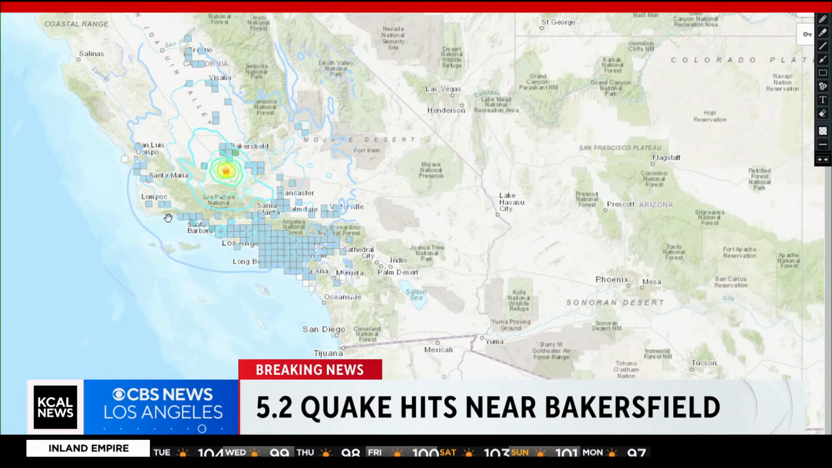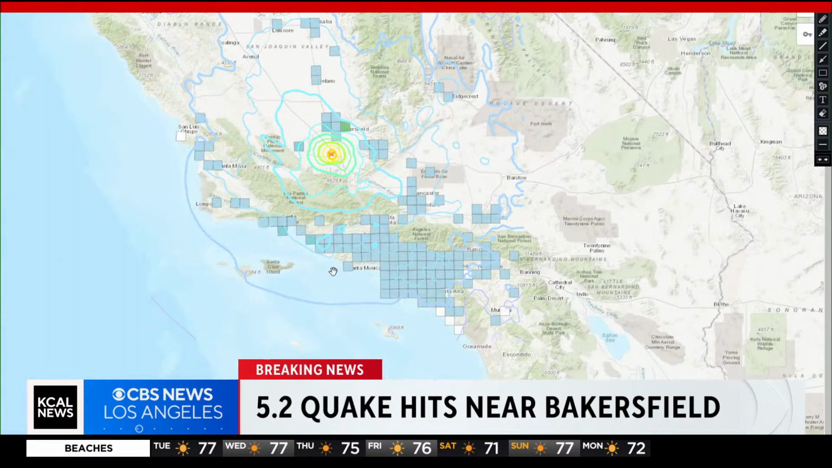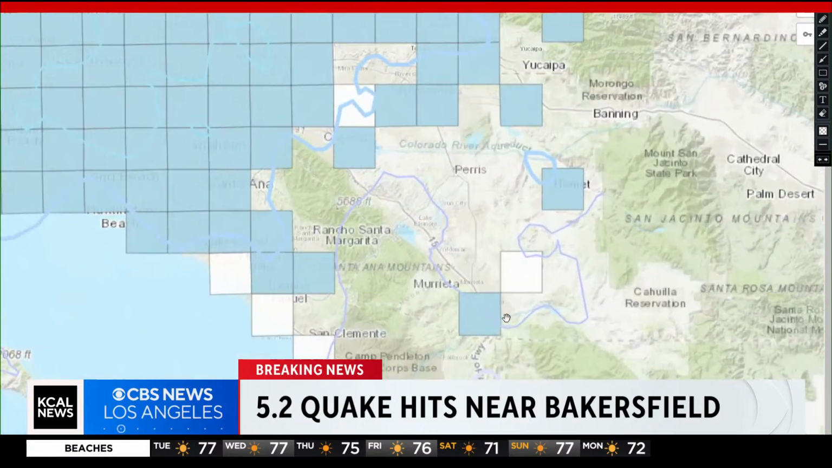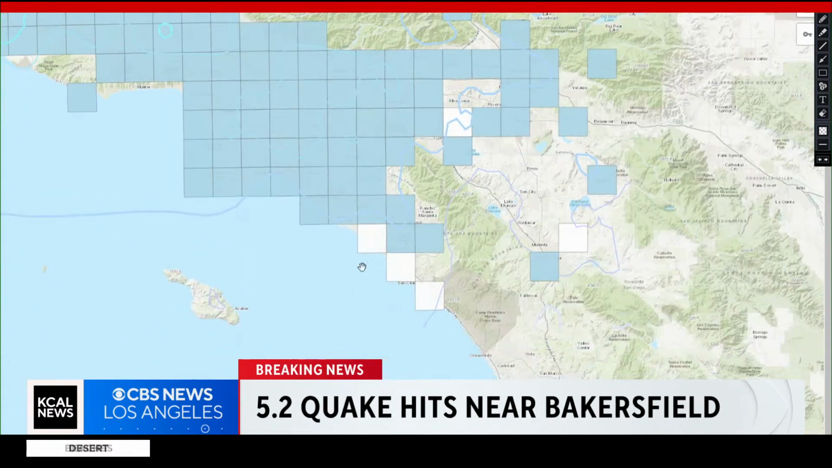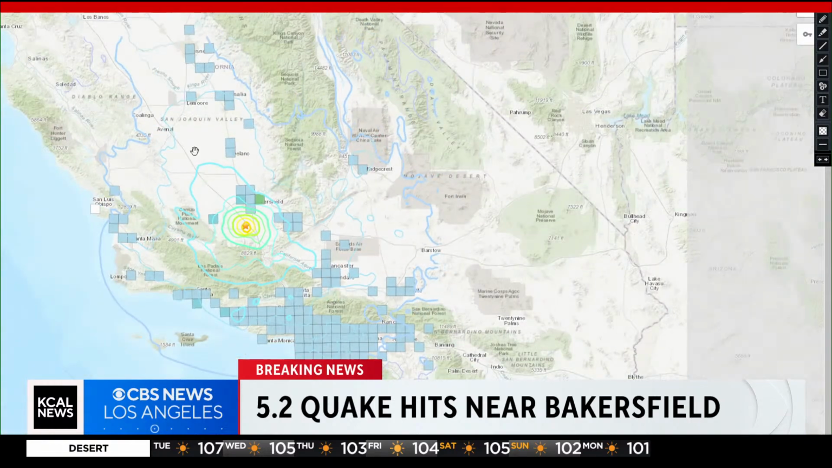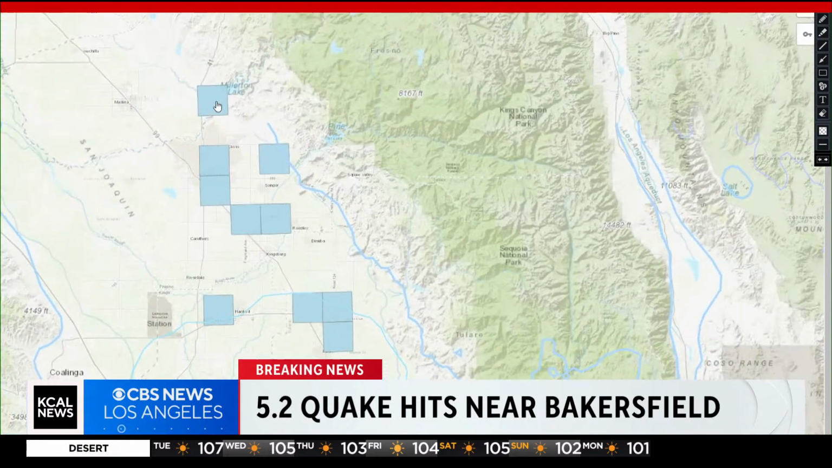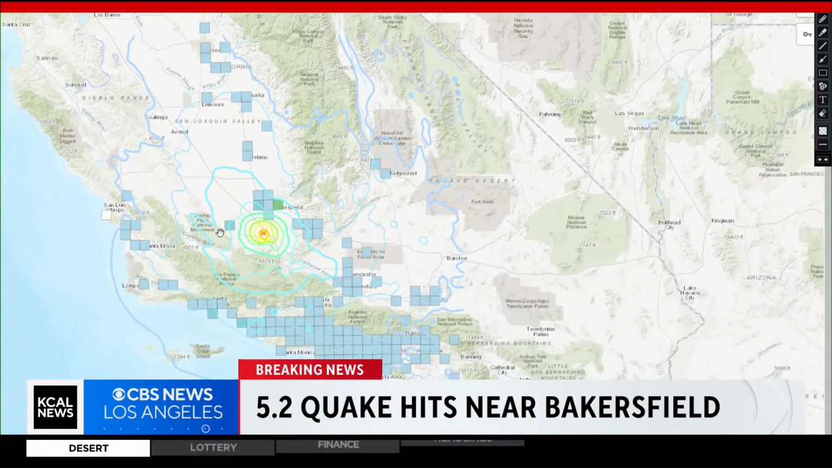I also want to show you the Did You Feel It map. This is what the USGS puts out. All of these blue dots are people that felt it, all the way down into deep Riverside County, to Temecula, Murrieta, even almost part of Camp Pendleton. But what was also interesting to me is further to the north, up into the north end of Fresno, Clovis, all that area, also reporting feeling it. So this was something that a lot of people felt.